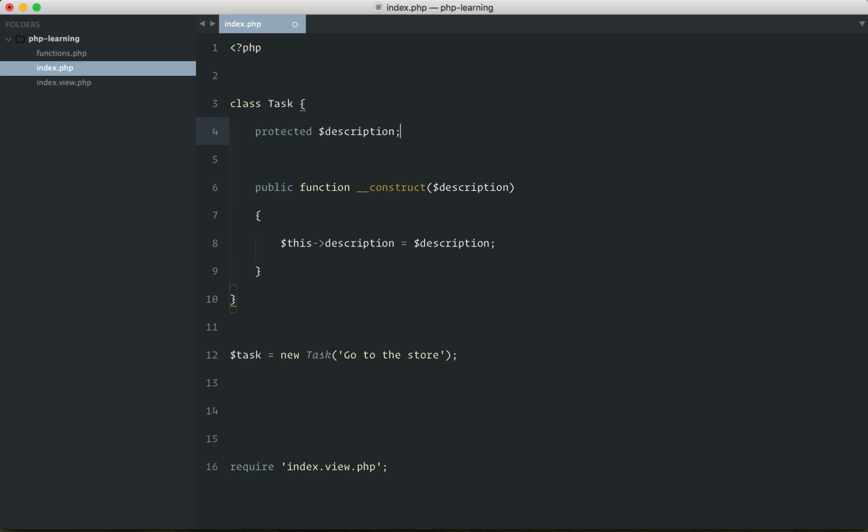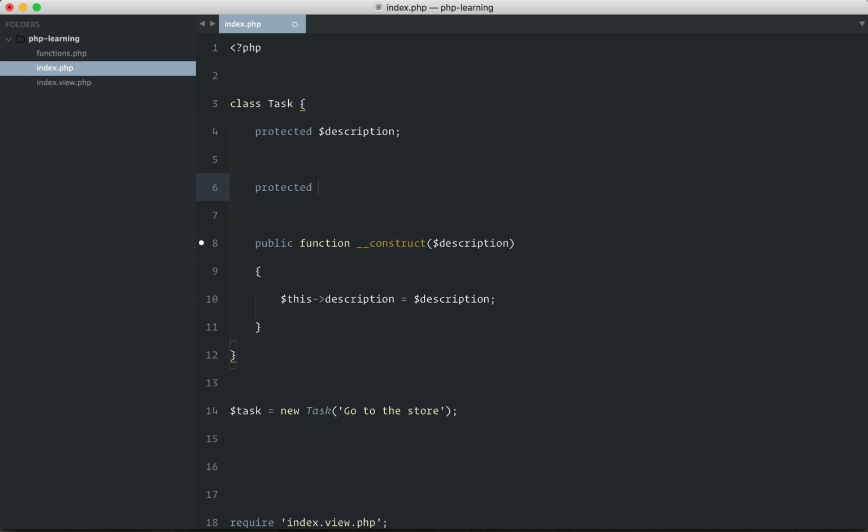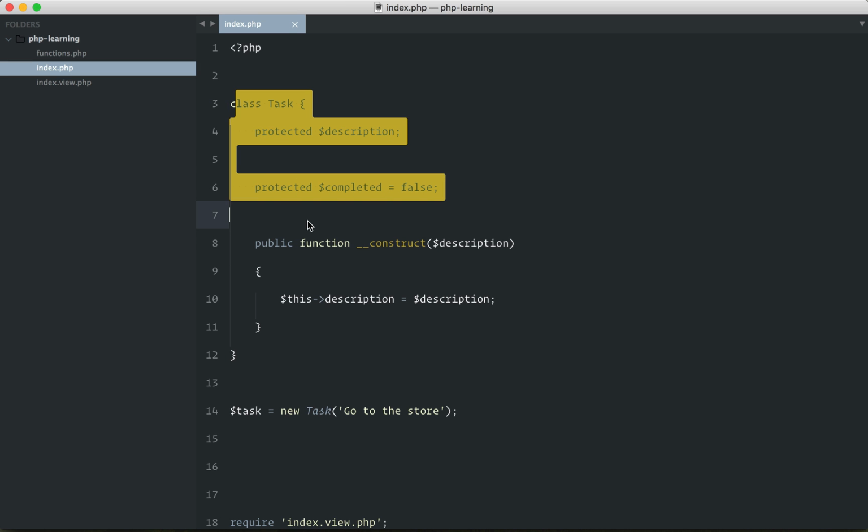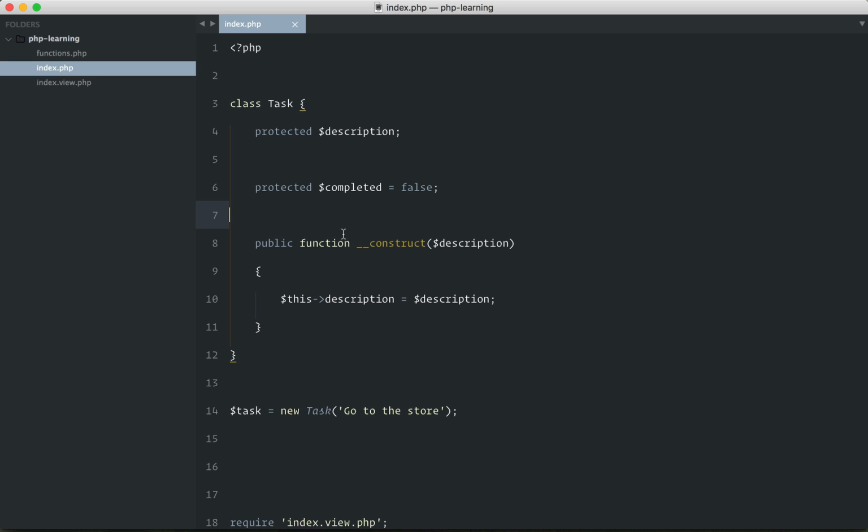Okay, so we also said we needed a completed property. We could accept it here, but a task is always not completed when you create it, right? If I create a new task in my to-do list, well, it's not completed yet. So I'm going to assign this automatically to false. Okay, so I threw a lot at you, but this is the basic structure for a class.